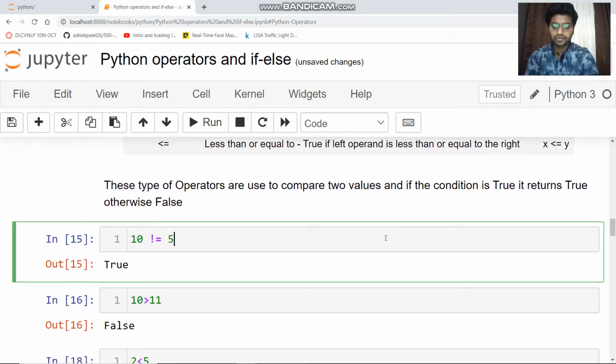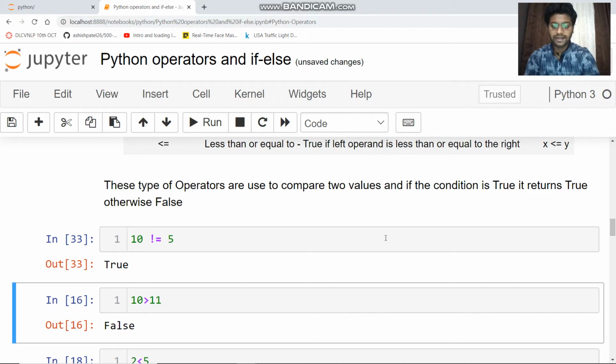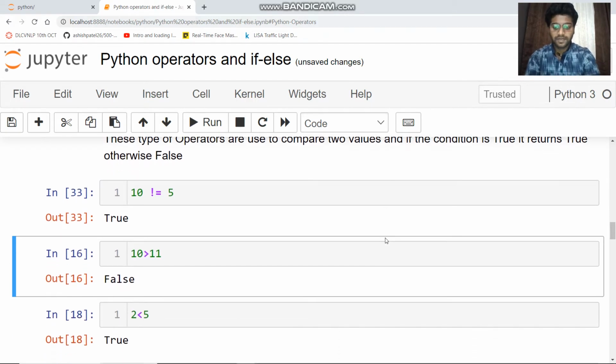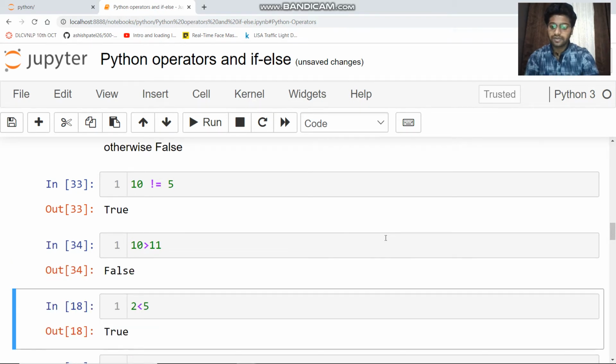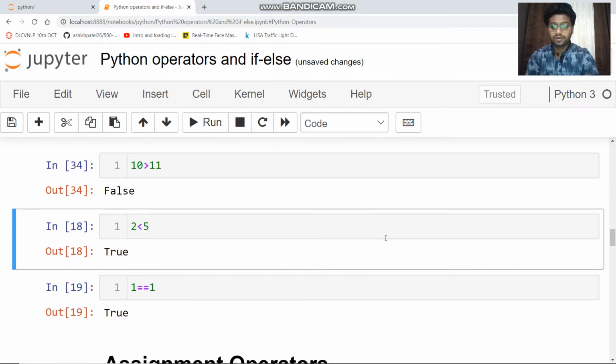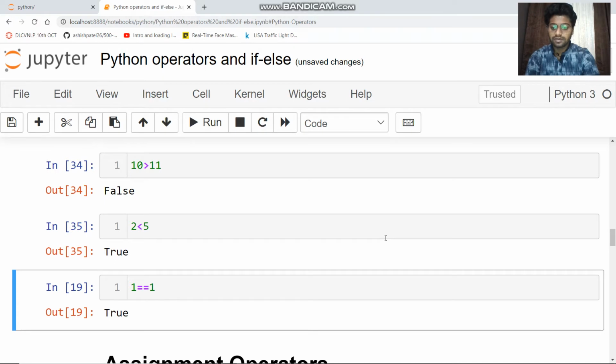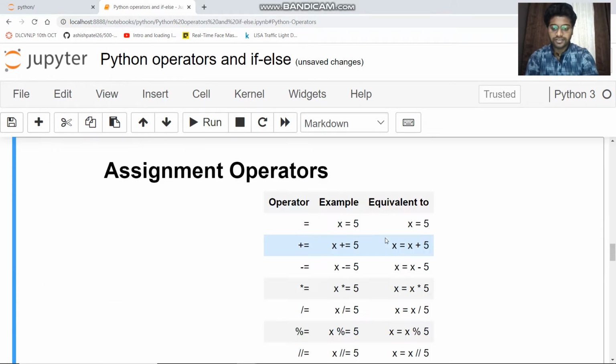If 10 not equals 5, it will return true if it is correct, and false if it is not satisfying the condition. So 10 is definitely not equal to 5, and is 10 greater than 11? No, it's not, so that's what it will give us, a false result. Next, 2 less than 5, that's true, and 1 is equal to 1, true.